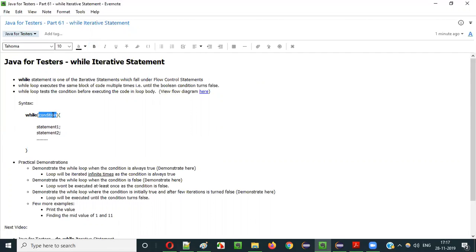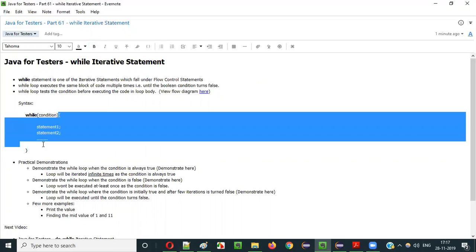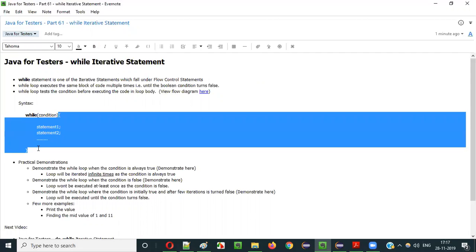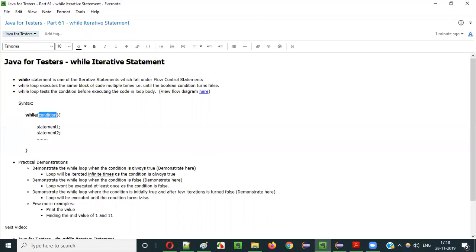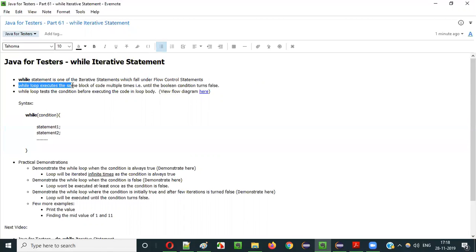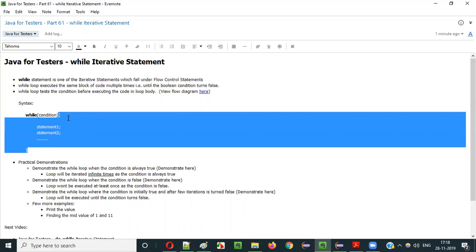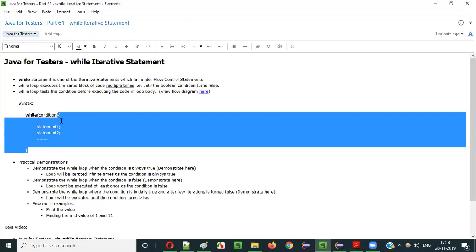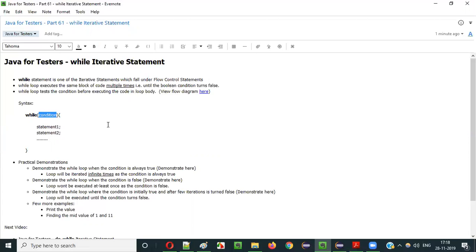If the condition is still true, the same set of code will be executed for the second time, and again the control will come back to the while condition a third time. Again, if this condition results in true, the same block of code will be executed, like that, until this condition becomes false. The same block of code inside the while block will be executed multiple times. Till this condition becomes false, the same block of code in the while loop will be executed multiple times. Once this condition becomes false, it will come out of the while loop.